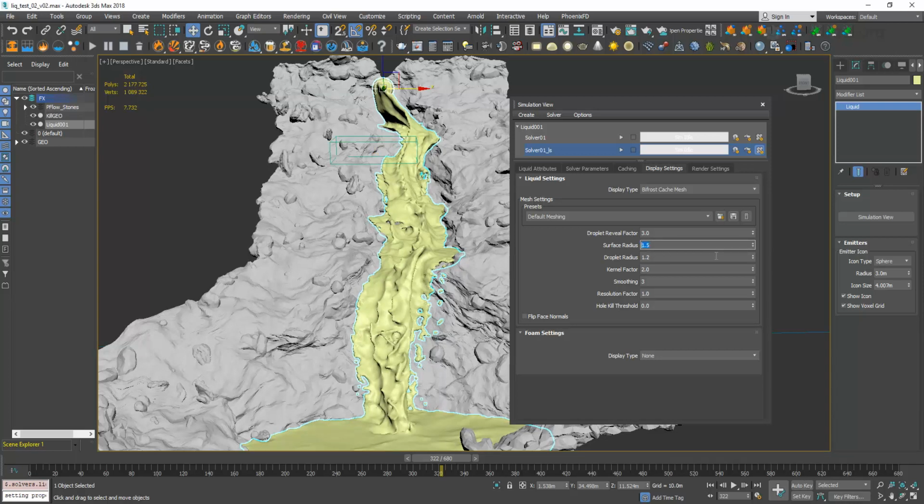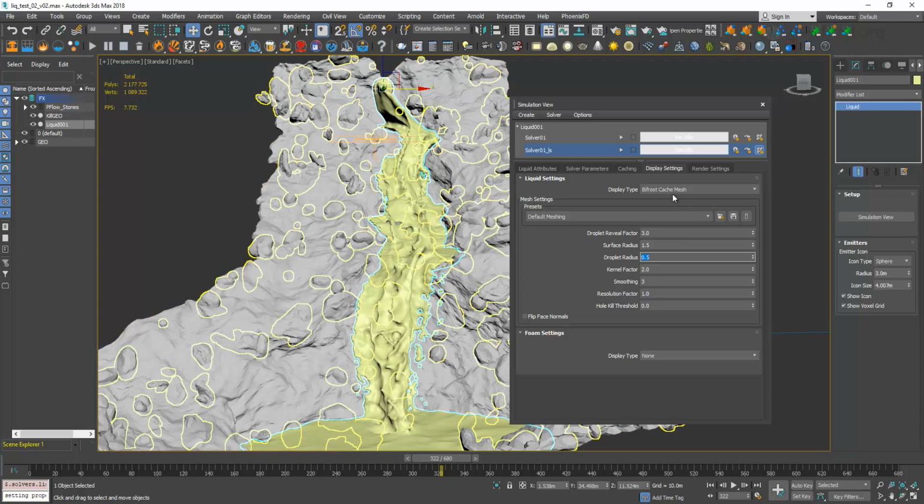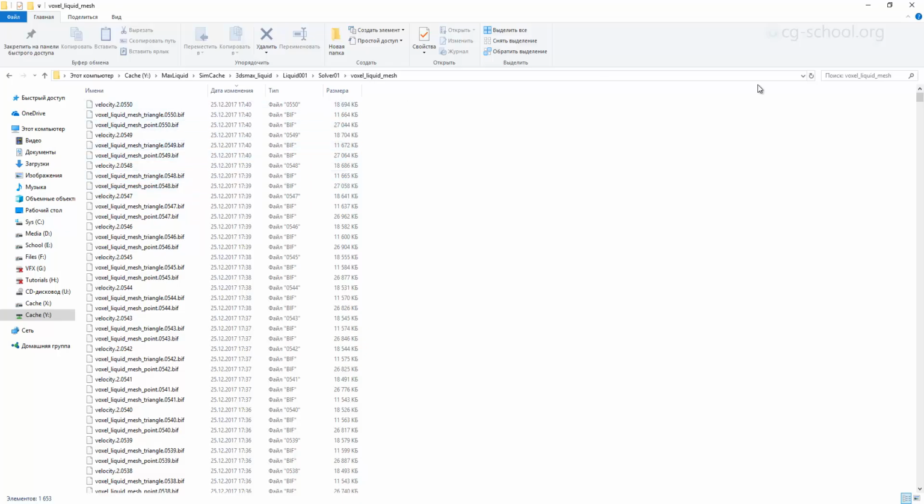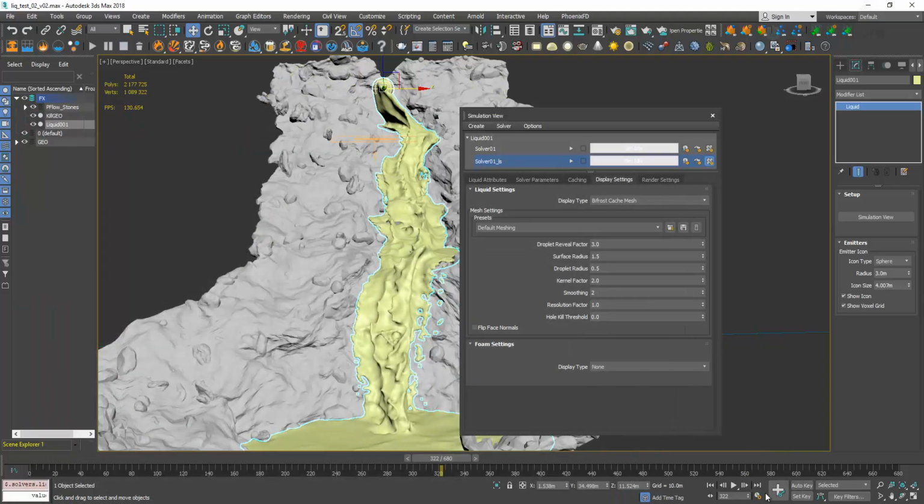So now 1.5. So now I don't need to wait, because it will not affect this mesh, because it's a cache mesh. It will have an effect when I press this button. So now I press this button, and oh, not a complete mesh because I didn't... 550, right?